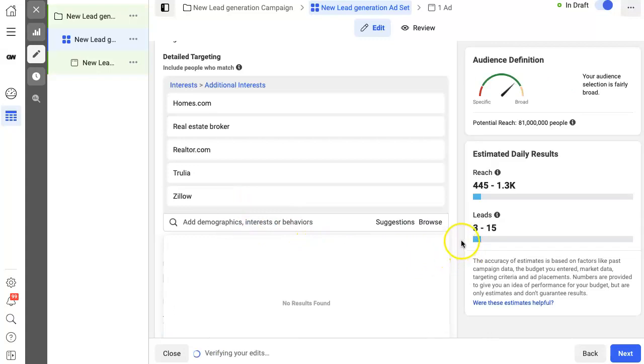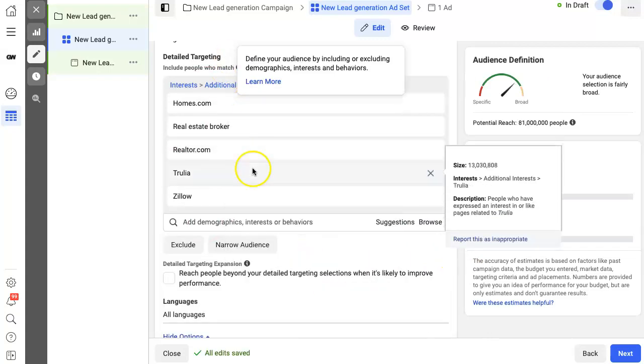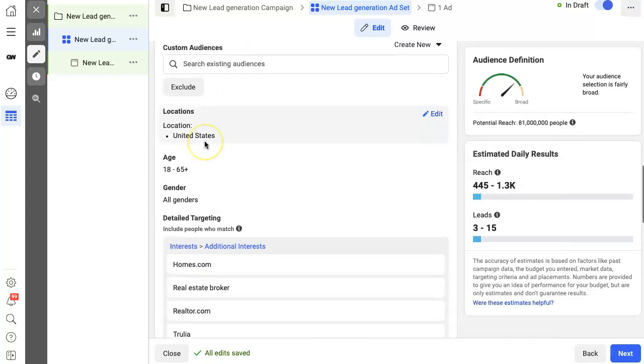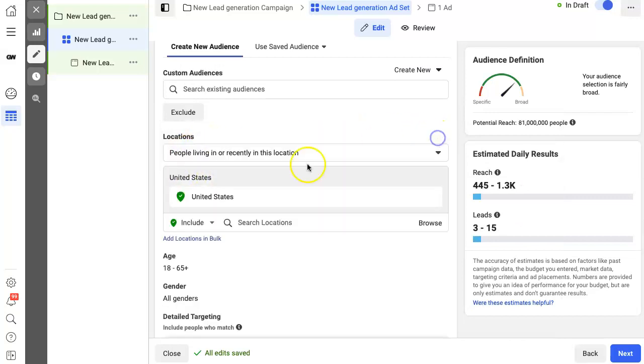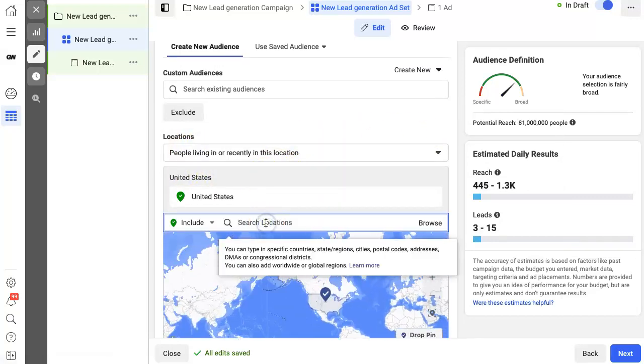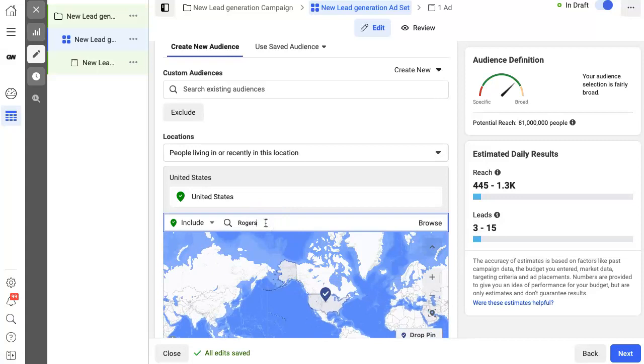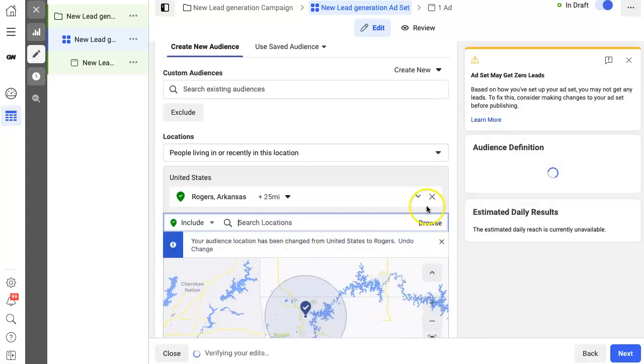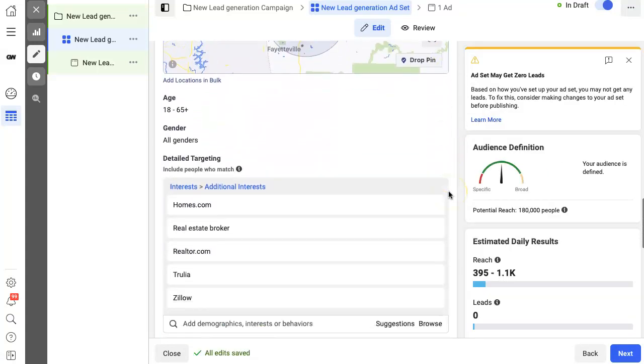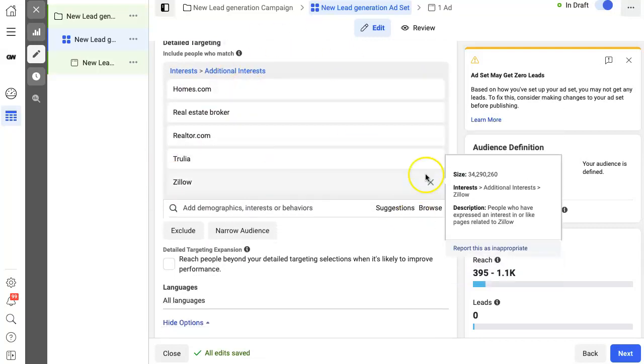So we've created our first tier of targeting. And we see that this is obviously 81 million people because it's going throughout the entire United States. I'm going to change this to where my headquarters is located, which is Rogers, Arkansas. And then we'll zero that down. So we've got our first tier in.